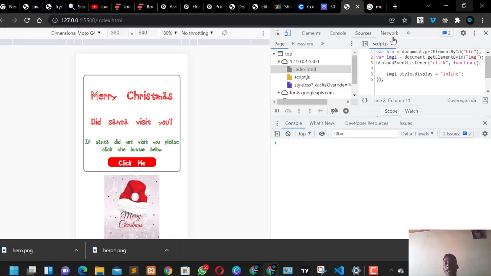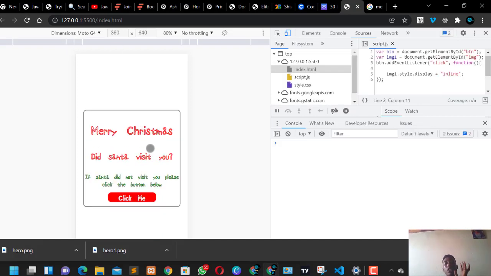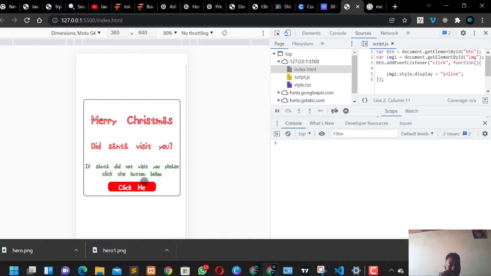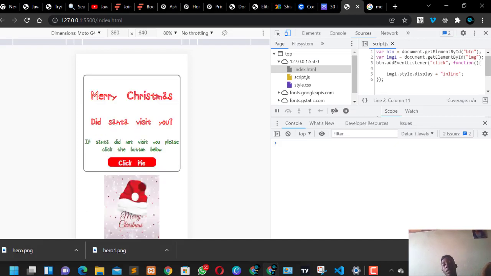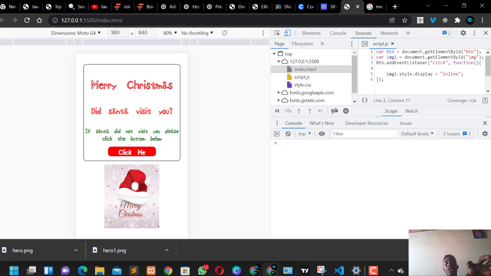So we have something that is telling us Merry Christmas. Did Santa visit you? If Santa did not visit you, please click the button below. Let me refresh the page. This is the initial point of it. You start here, click this button, and when you click the button, the image displays. That's all about this.